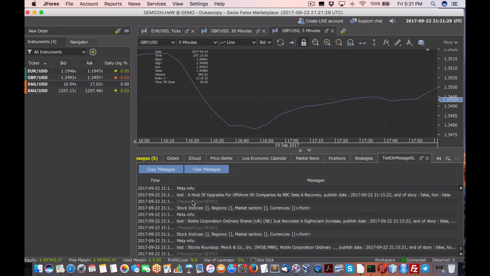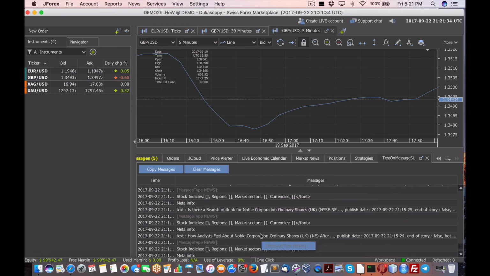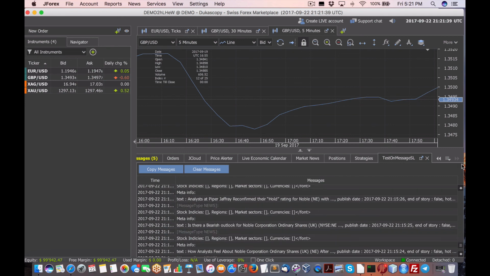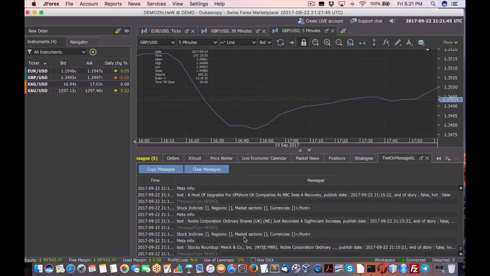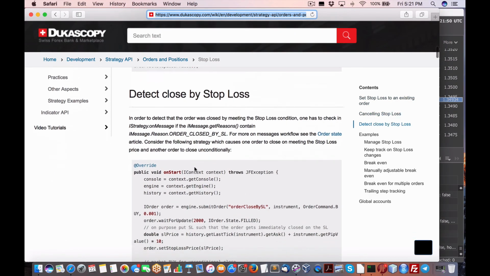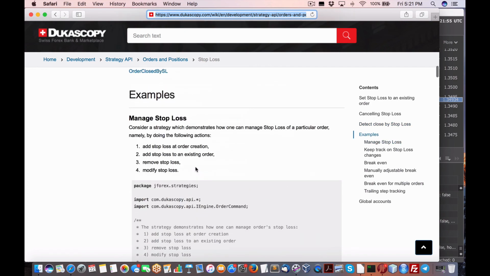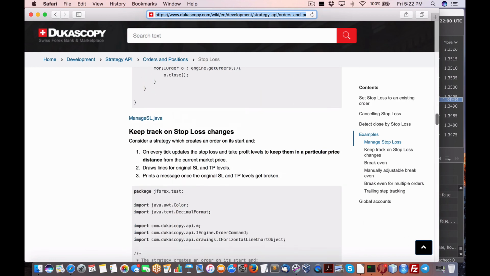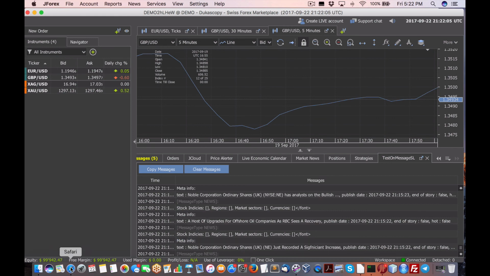So here you can see that we do have some stocks running. Looks like it's just working off stocks here. So I believe this is news. It looks like it's interacting with. Anyways, just see what's going on here in the particular example. So the one example that we're running is called Test on Messages, SL.